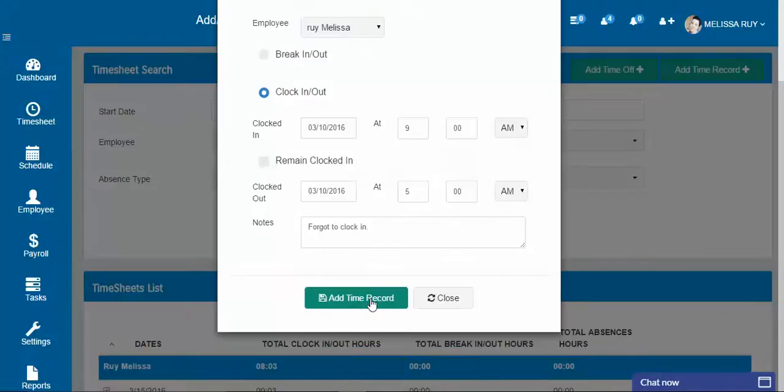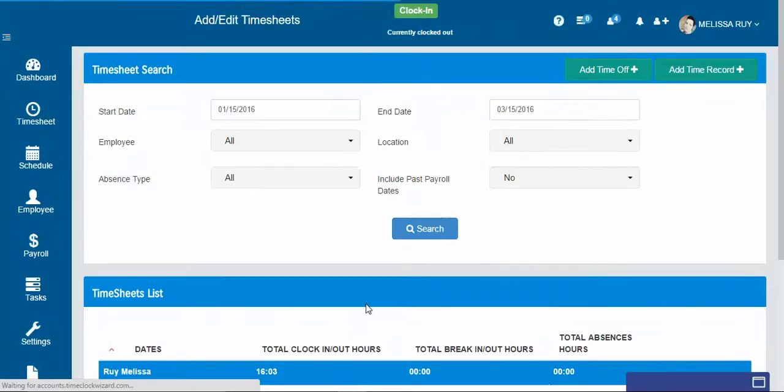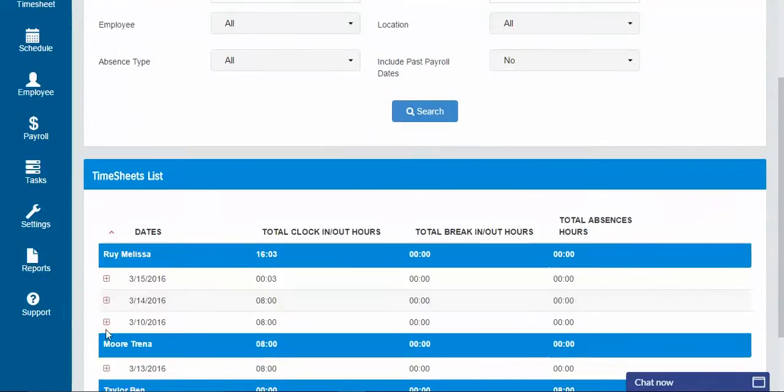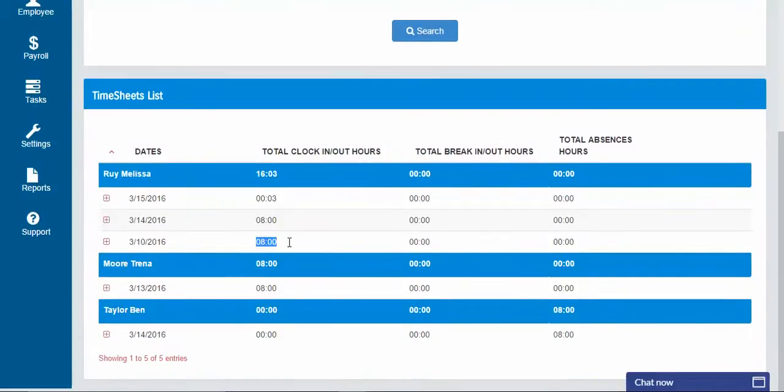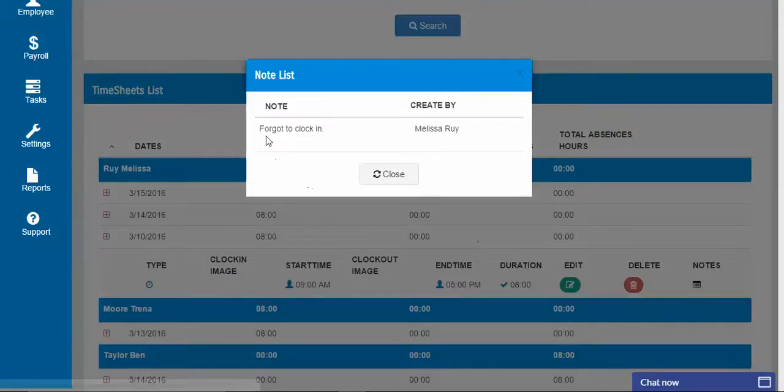And it's saying that the before time must be before the end time, and that's because I forgot to click PM. So there we go. And you'll see for me, last week, I have 8 hours of regular time. You can expand that date and get more details. You'll see that this was a clock in and out record. It was manually added by Melissa. And you could see the notes by clicking here. Forgot to clock in.